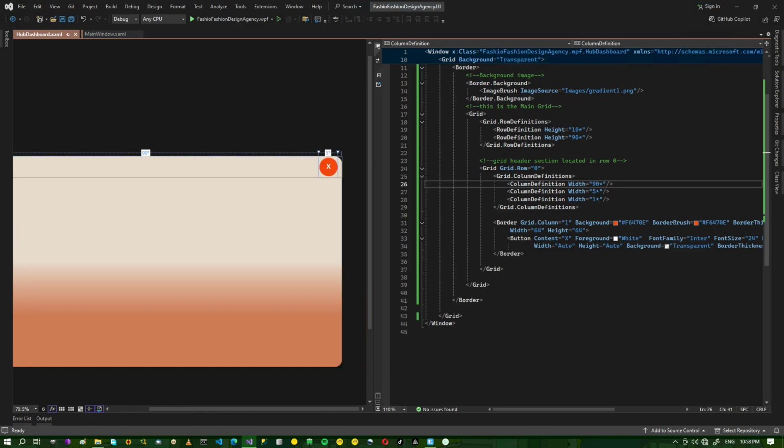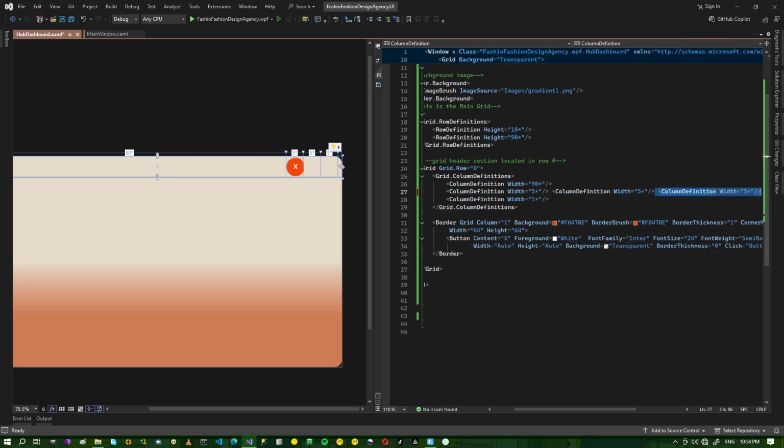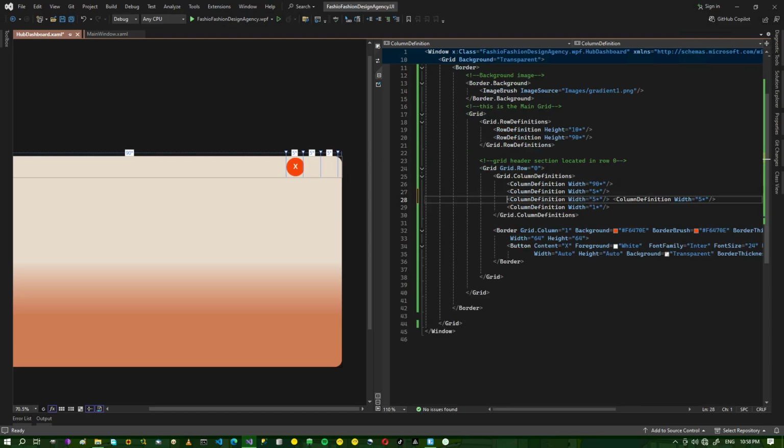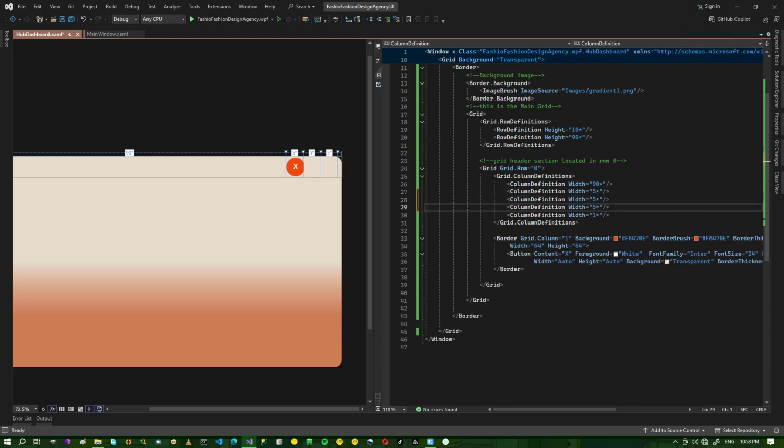So there's that 5 star, we'll do this. We'll select that, then we'll say Control D, duplicate that, then Control D, duplicate that again. Then okay, so let's position the border, the button. So the button will come in grid column. This is 0, 1, 2, 3. So let's move it to 3. So 2 more buttons will come here. Actually 4 more buttons will come here.